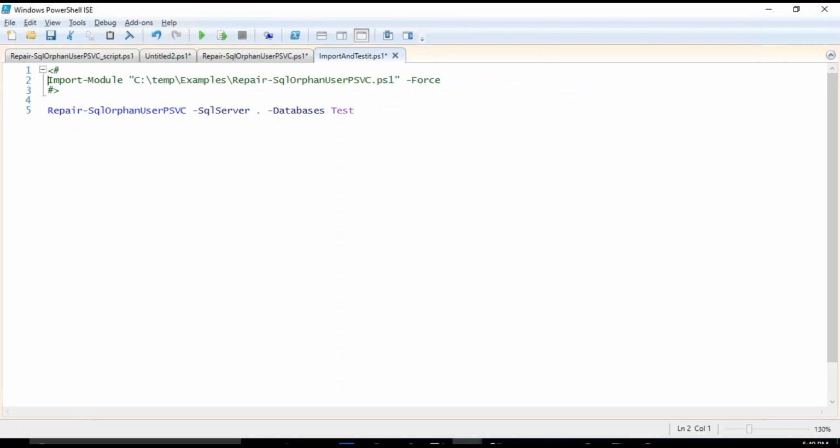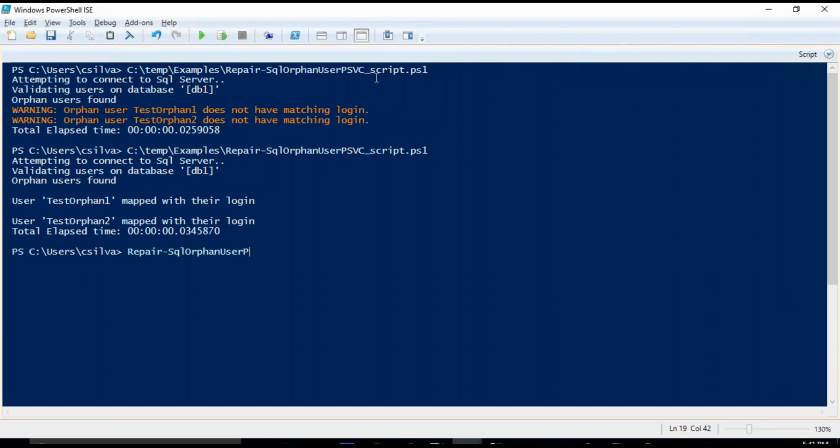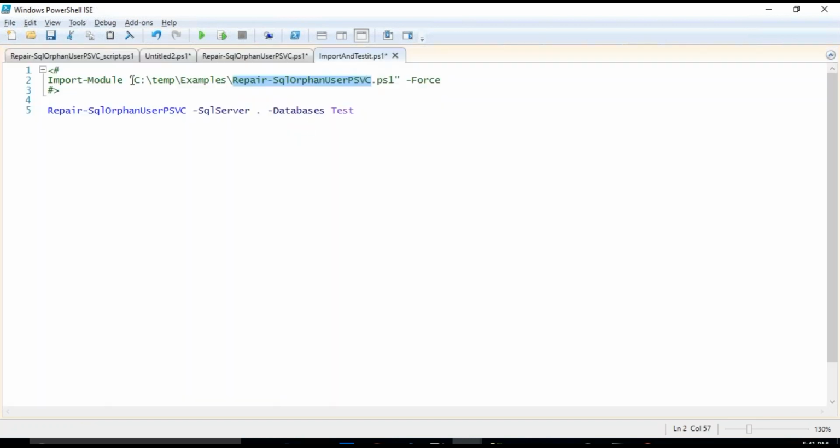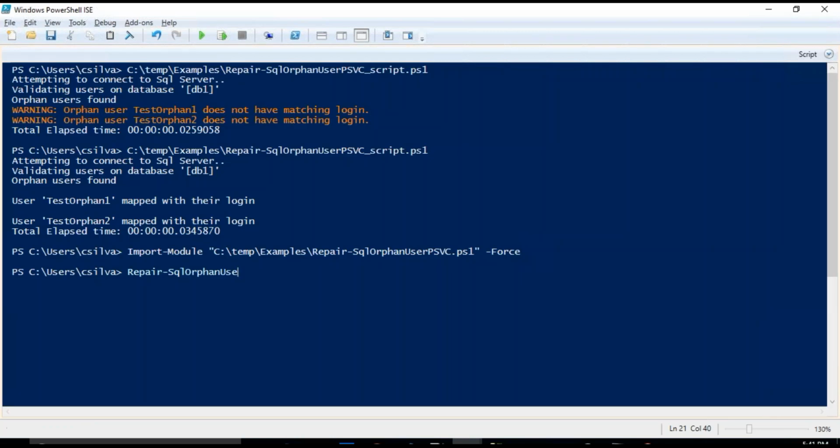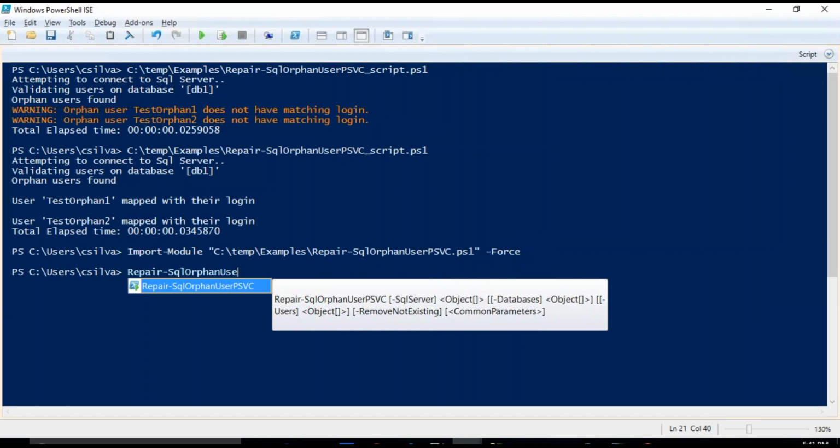Import-Module is a native cmdlet which allows you to bring these scripts into your profile. So if I come here and write something like Repair-OrphanUsers, I'm trying to open the IntelliSense help and I don't have any command with this name, okay? But if I go here and import the module, now the command is here, okay?